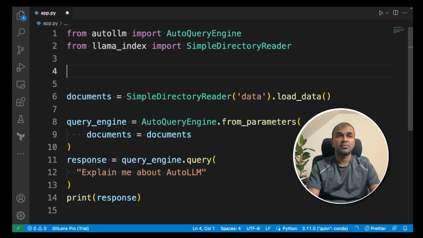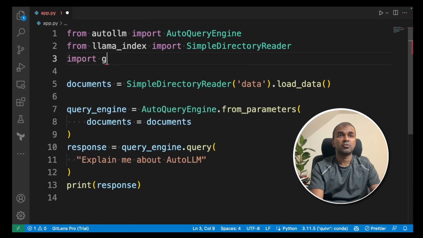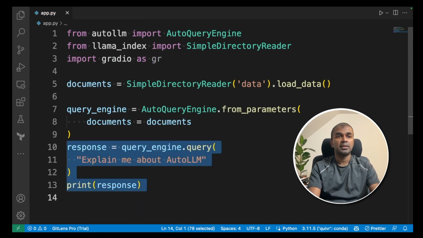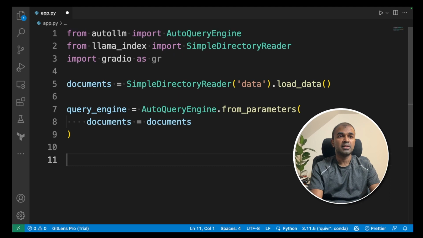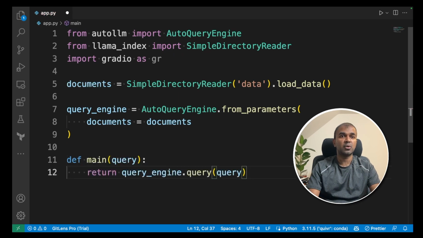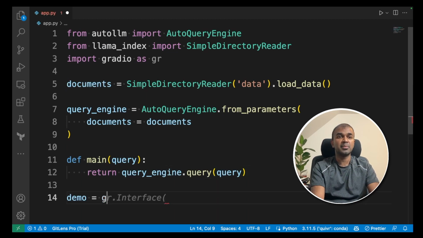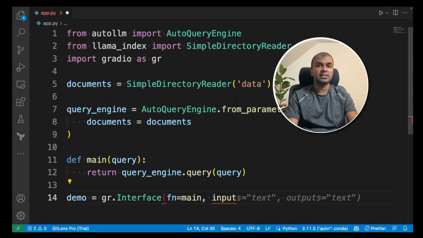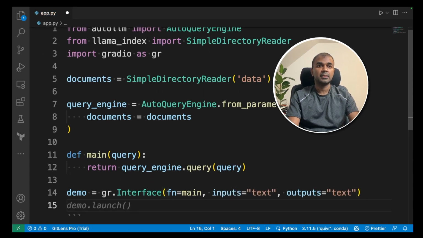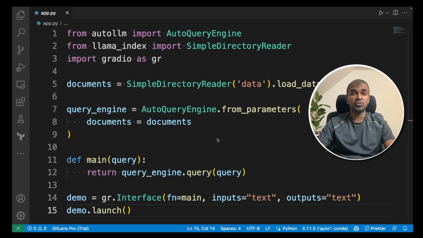To do that, first we are going to import Gradio as gr. Next, we are going to define a main function and pass the query, and the query engine response will be returned like this. Next, create a demo variable and gr.Interface. The interface should have the main function running, and the inputs are text and outputs text. Next, demo.launch. That's it.